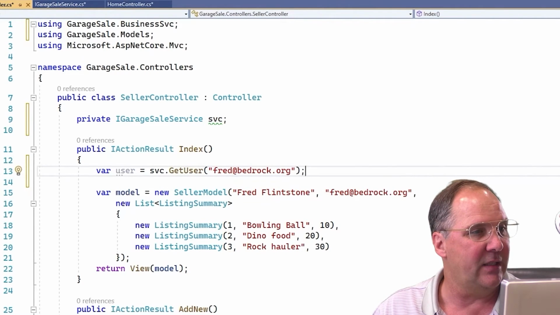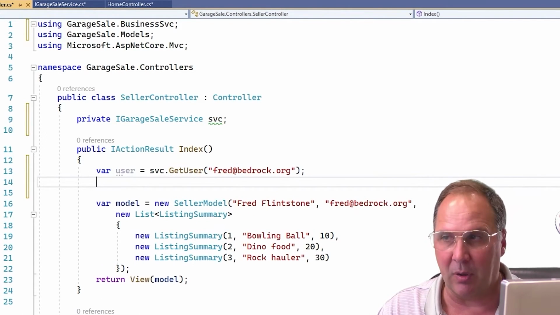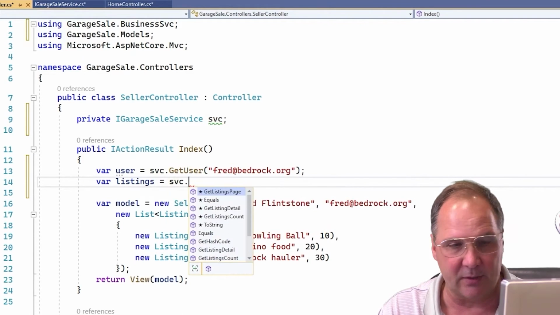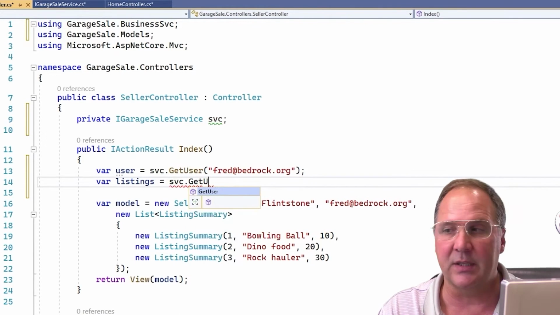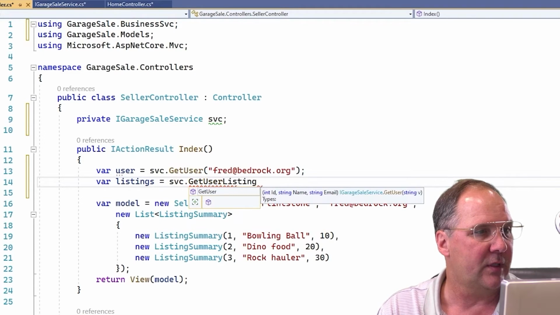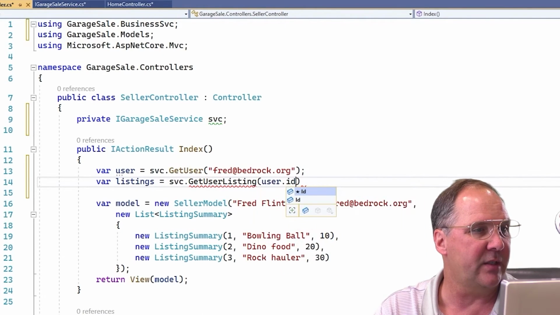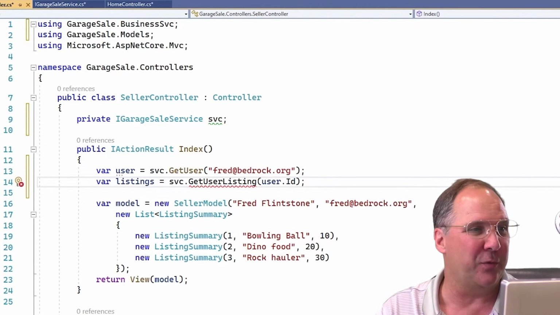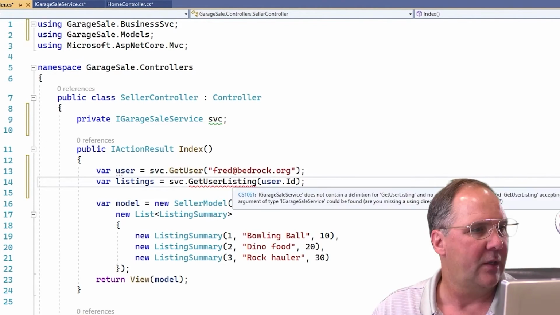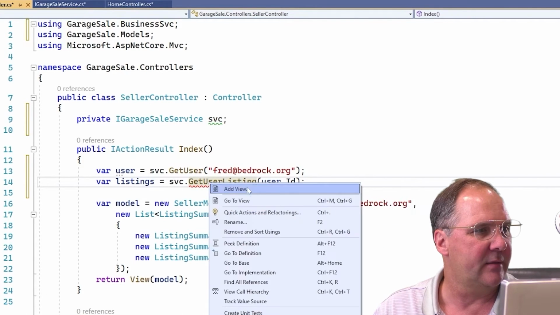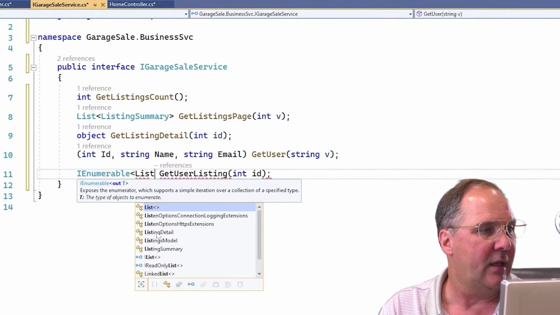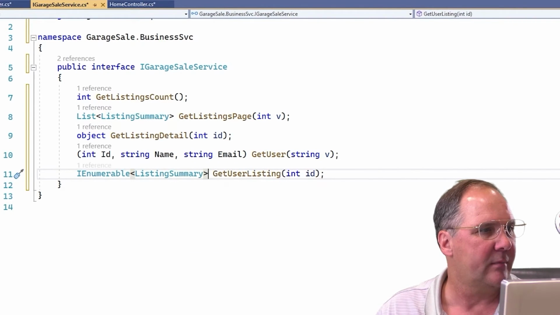So the next thing I need to know are what are all the listings that belong to this particular user. So again, I'm going to define a variable to hold the result. I'm going to call my services get user listings, and we're going to pass in the user's ID. So notice how we knew what that tuple value was based on what it returned. So let's generate this method. Okay, so let's tweak the return type. We expect an IEnumerable of listing summary as a return type.